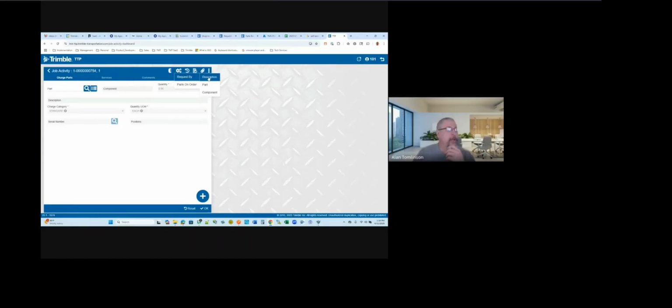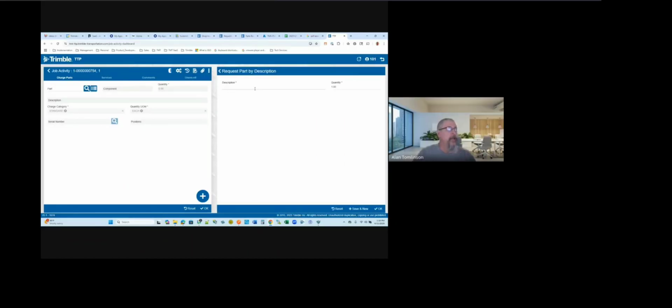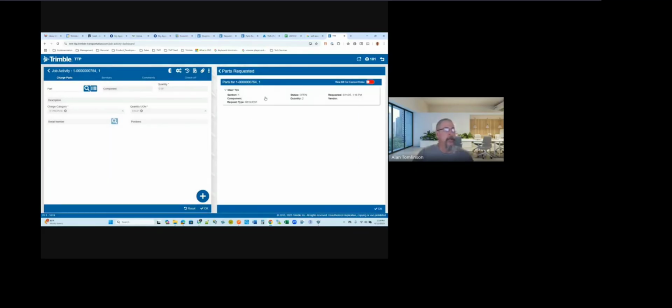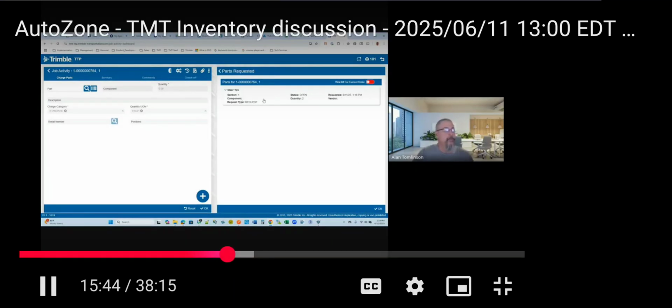Correct. So let me go in here and I'll hit description, and I'll say, a steer tire, and I need 2. Okay, and he hits OK. All right. So now if I come in here, I can go part. I don't like the way that works. Parts on order, and it shows that I've requested the part.